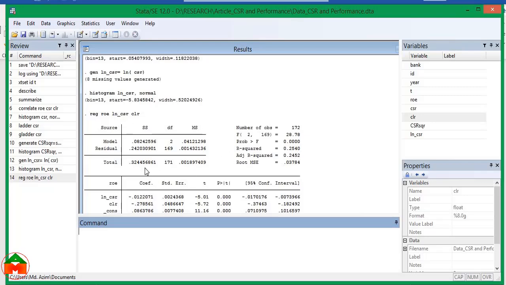So this is the output for the pooled OLS regression, where you can see the coefficients of the variables, where ROE is the dependent variable. We can see all the variables are significant for this model. Now I am going to check whether there is any multicollinearity issue in these variables.